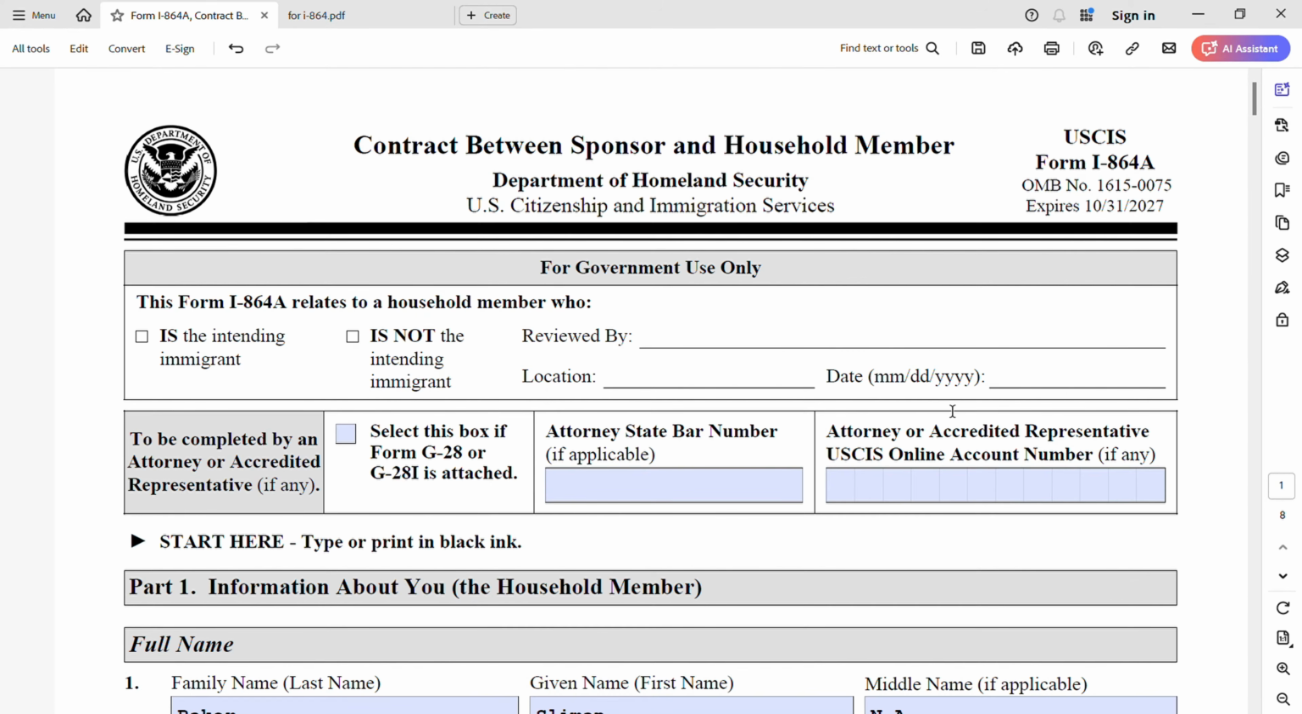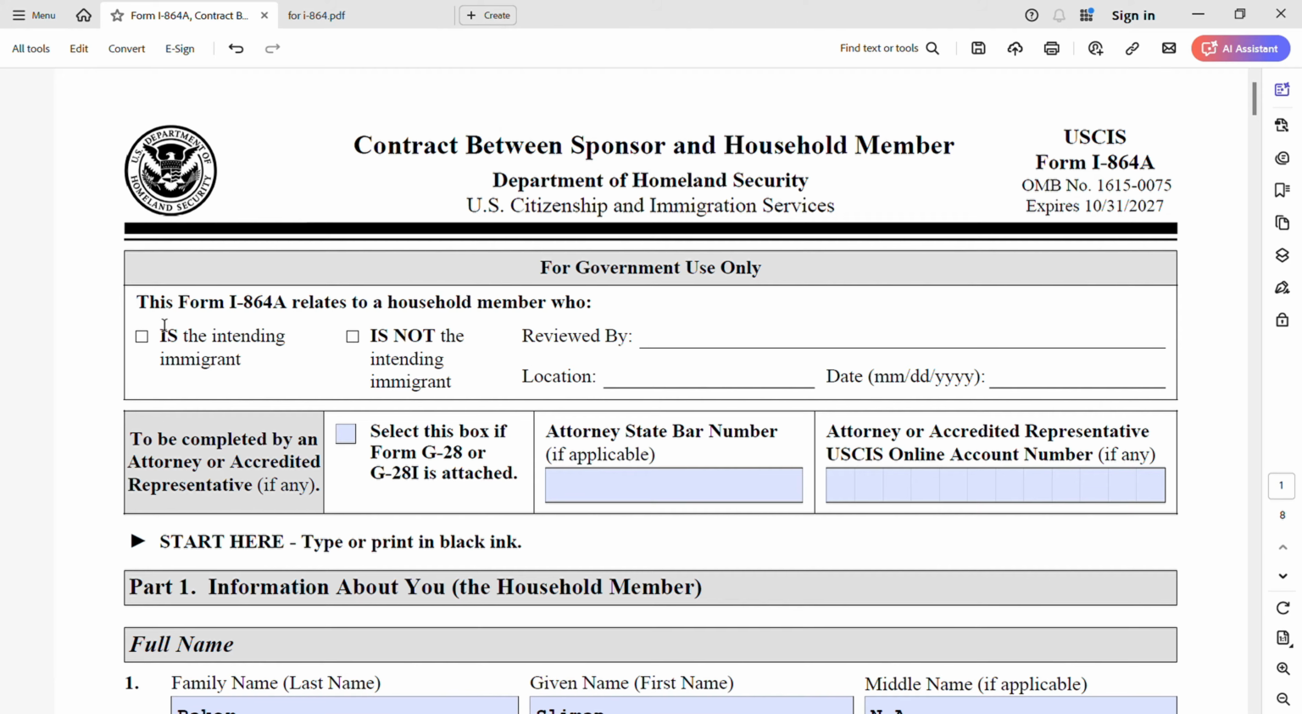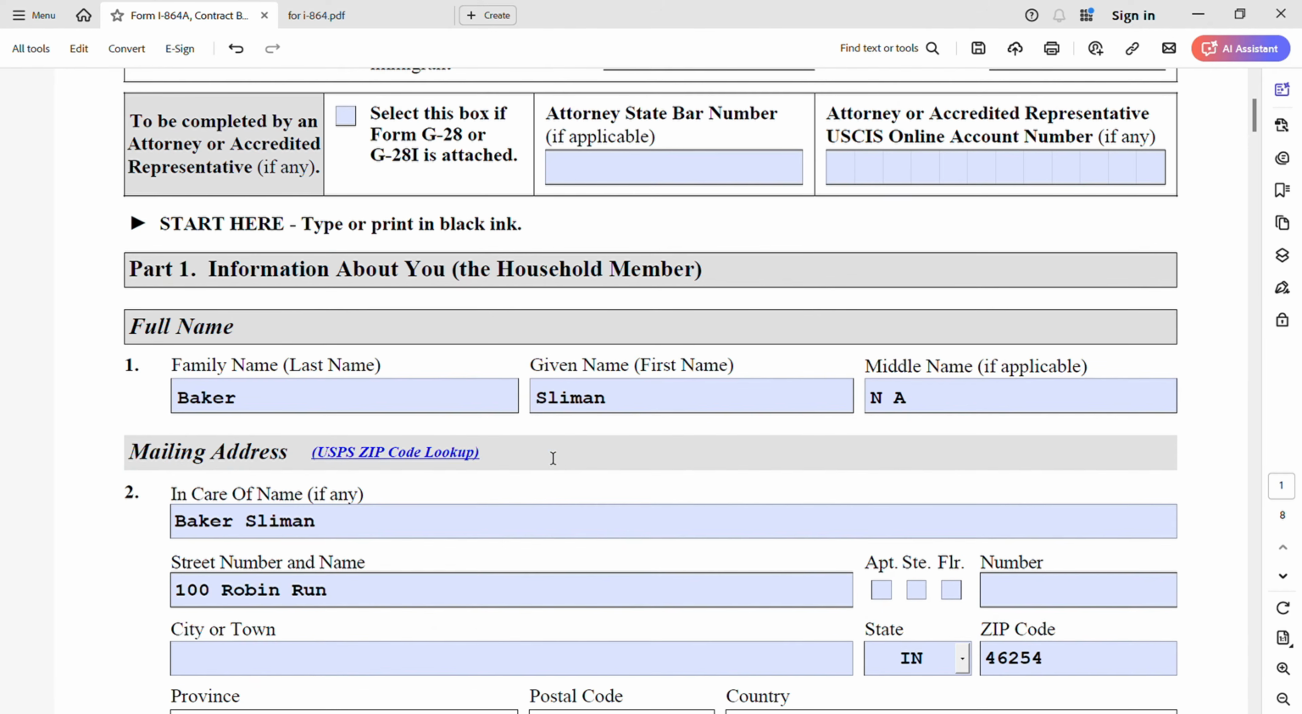Now let's go back to our form. The top part right here is for government use only. Do not touch it. The bottom part is for the attorney if you used one. For us, we're going to go straight to where it says Start Here. Type or print in black ink. You can type and print when you print the form, but never correct anything that's already been typed.